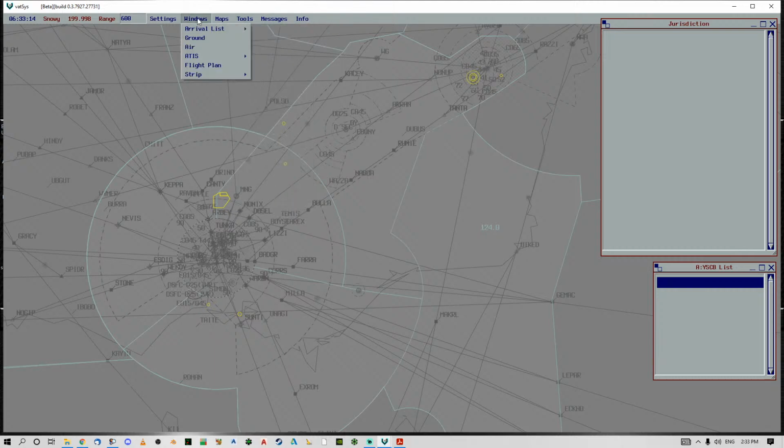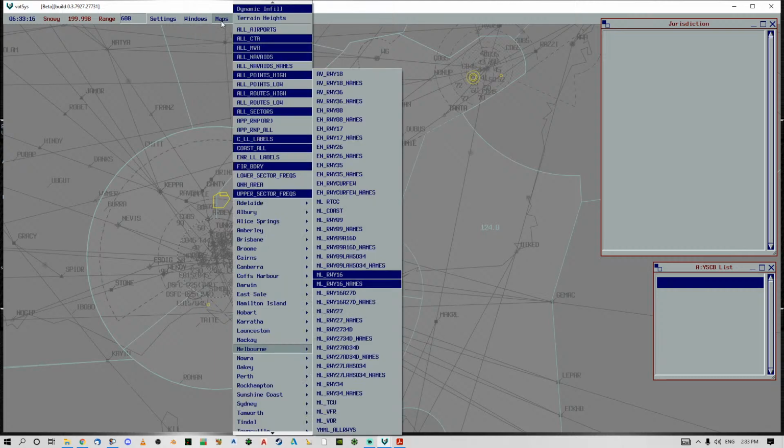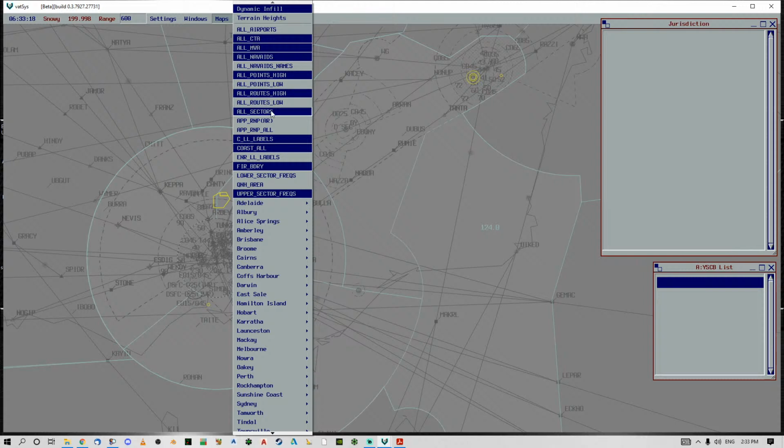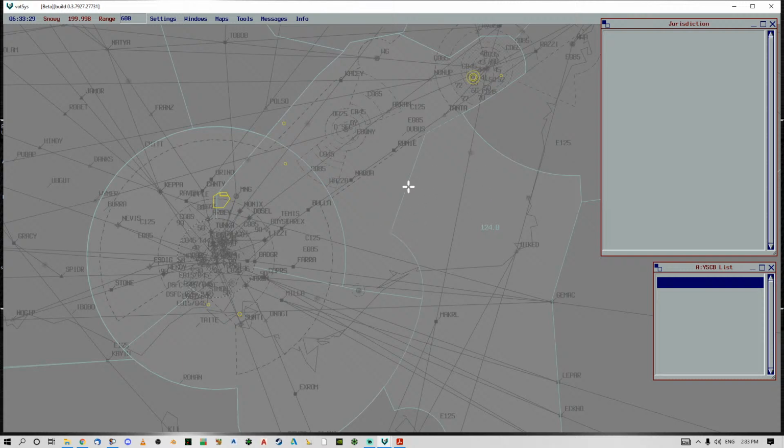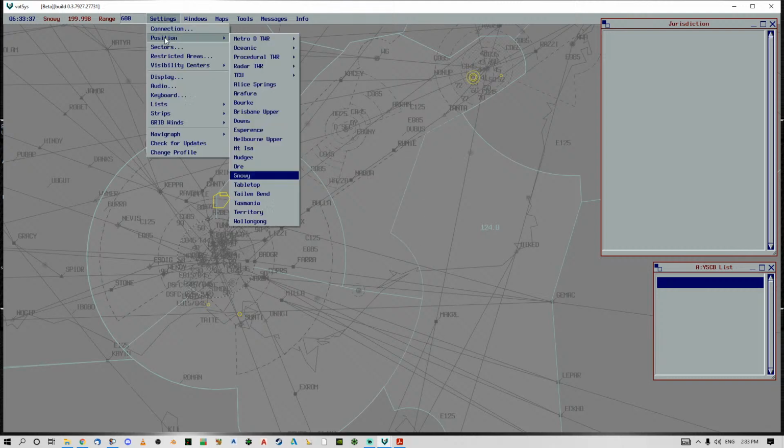Also, sorry, I forgot to click Melbourne en route lowest level label. I like to click that because it shows me the lowest level for class Echo airspace as well. Once I've got that going, the next thing I want to do is connect, really, because everything else is ready to go.